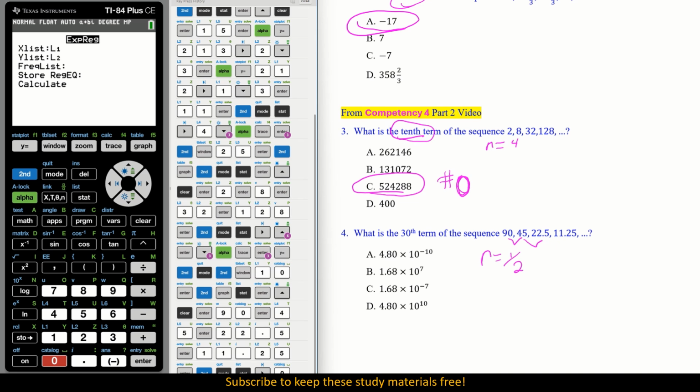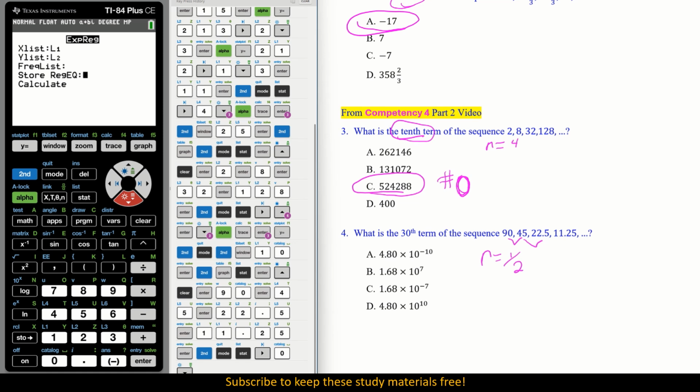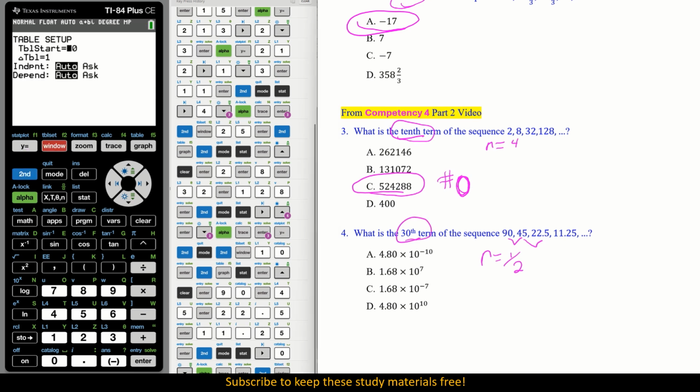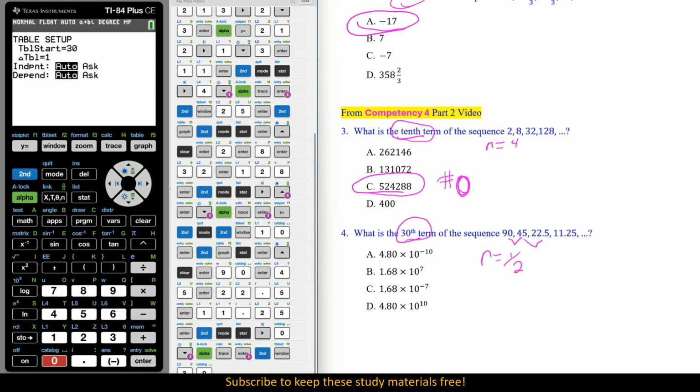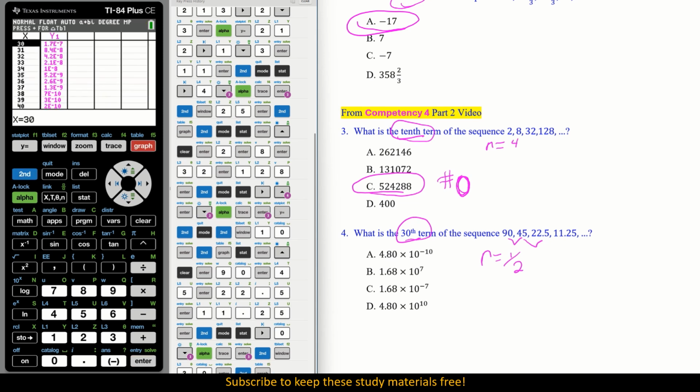We know it's 0, so we went to 0. And I'm going to go ahead and arrow down. Alpha trace. I want Y1 again. Okay. All right. Enter, enter. Now it's built that equation for me. All right, moment of truth. Let's go second window, and it said, hey, put it in the 30th. So enter, and now our second graph.